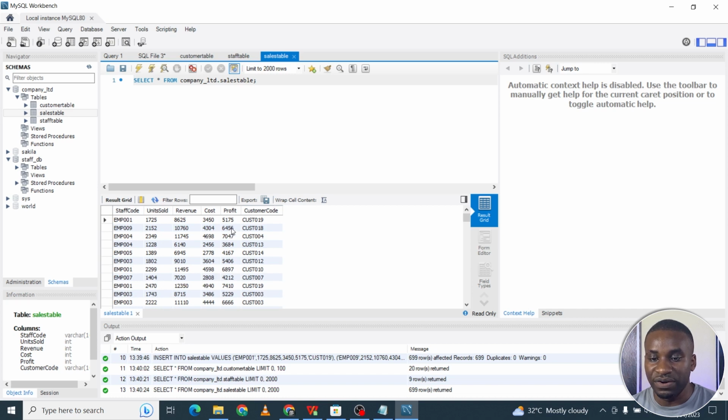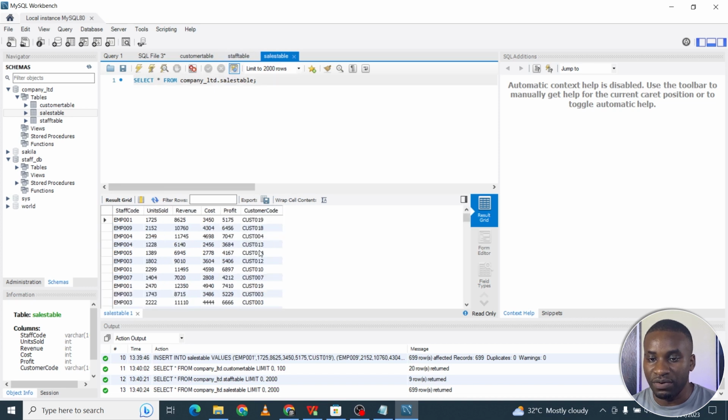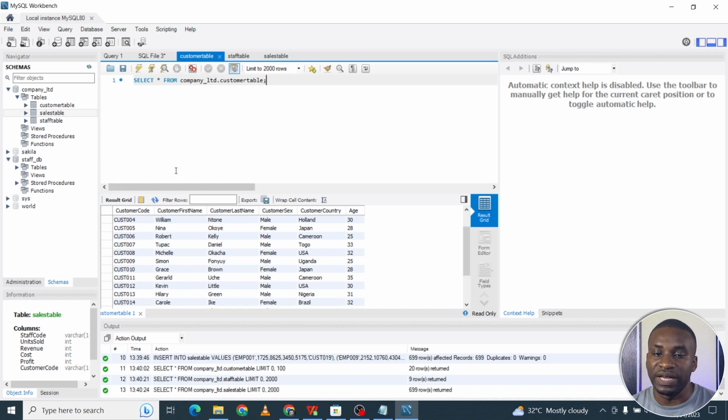So with this, you already know that you can do joins based on this, linking this staff code with the staff table here. And you can also link the customer code with the customer table here. So this is an example of what you could be doing in an office to be able to solve problems. So let's go and start answering the questions.